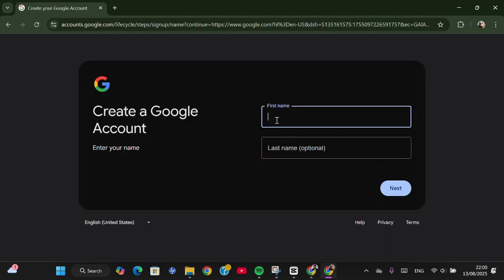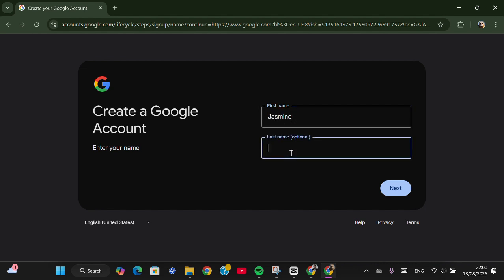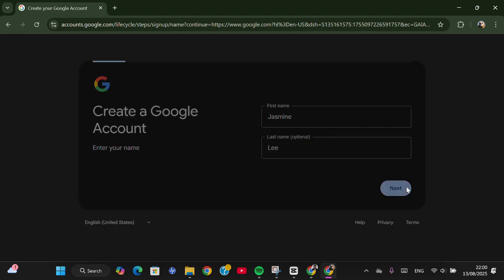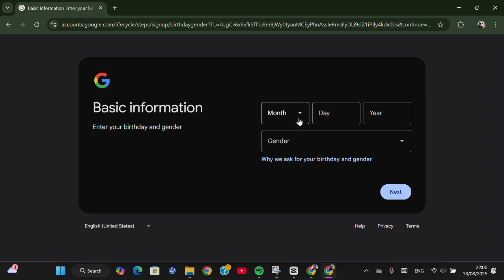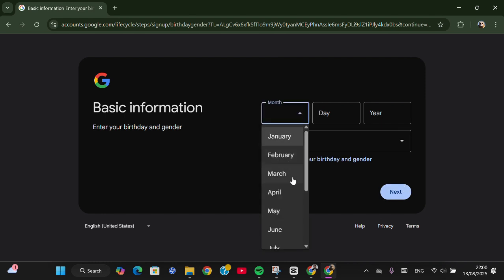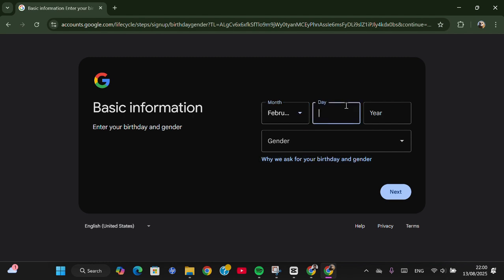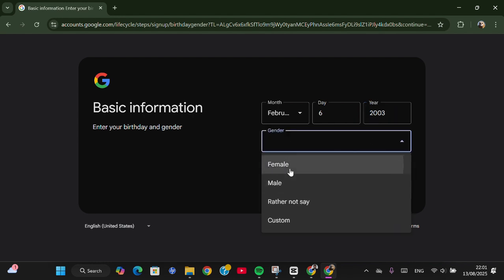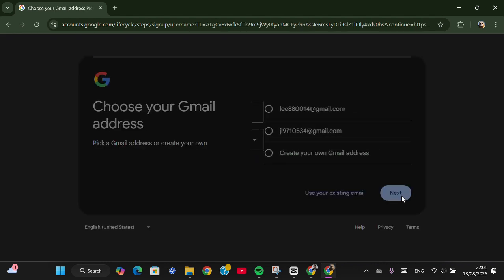Okay, and then you can add your first name. For example, I'm just going to add this name, just put in a random name like this, and then click on next. And then you can add the basic information such as birthday. And I'm just going to pick a random day, guys. Alright, and this is for the gender. I'm going to choose female and click on next.